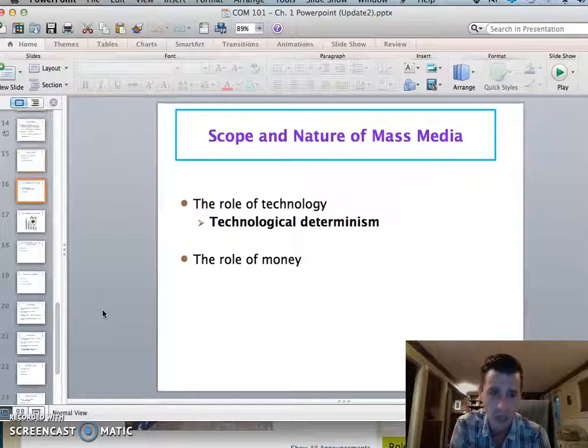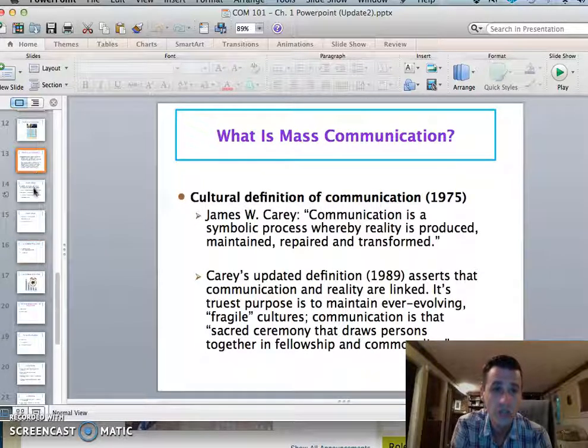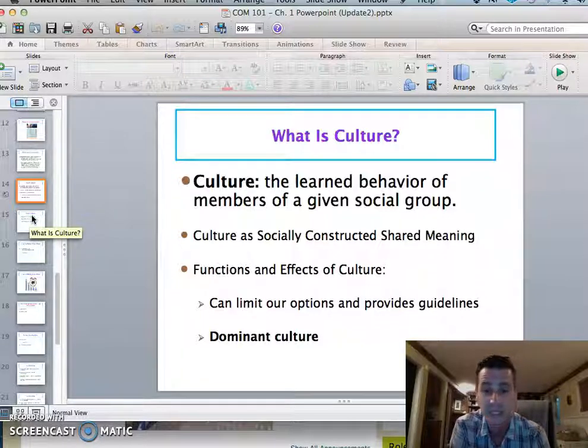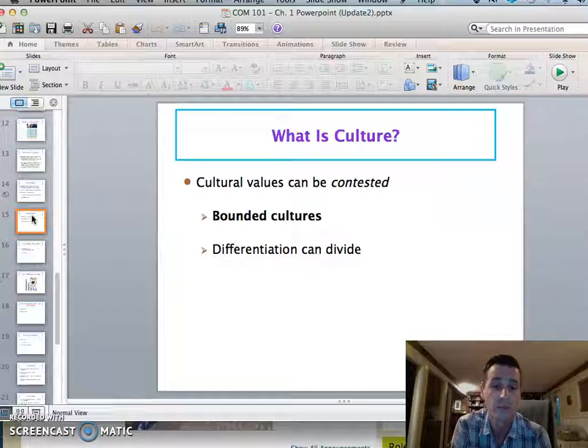The book goes on to connect mass comm to culture. So we have to define culture. Once again, culture is a learned behavior of members of a social group. This obviously affects the way that we interpret media messages. So culture is important, and it's important to understand its link to communication.